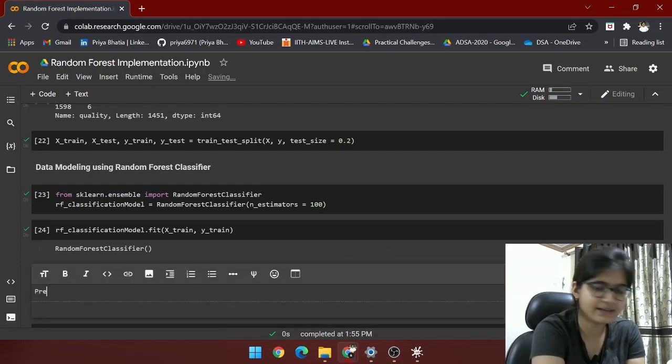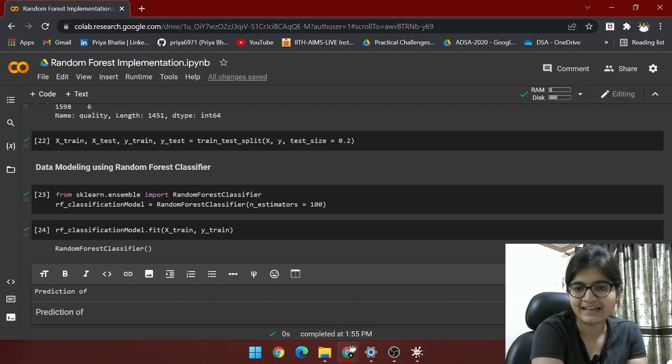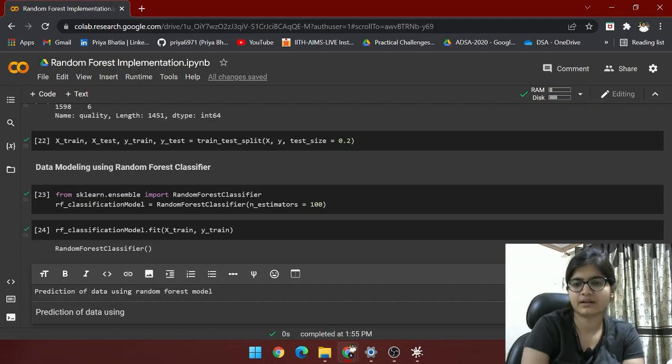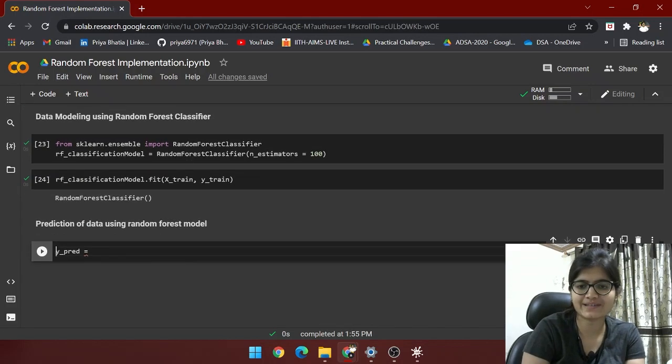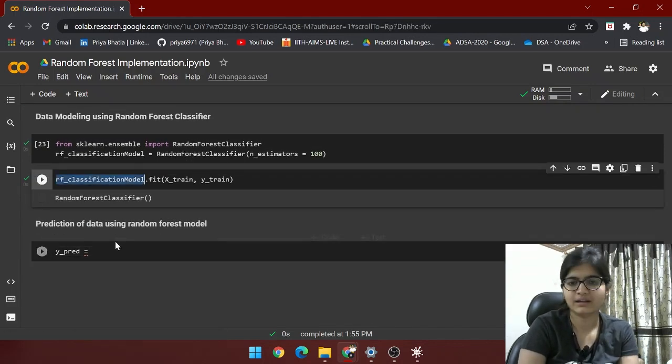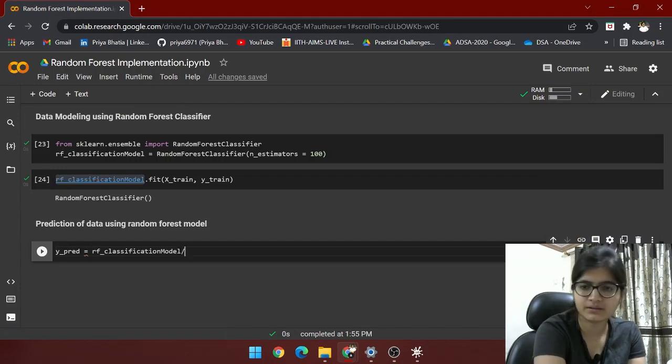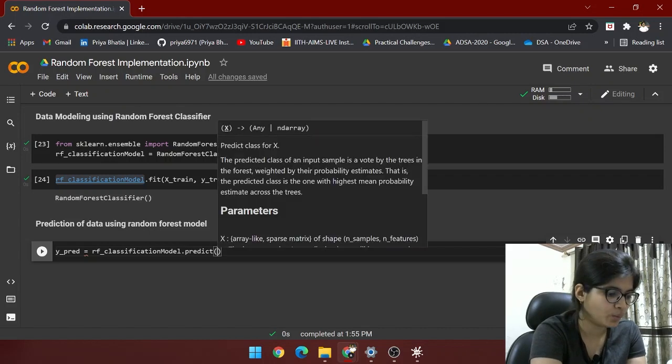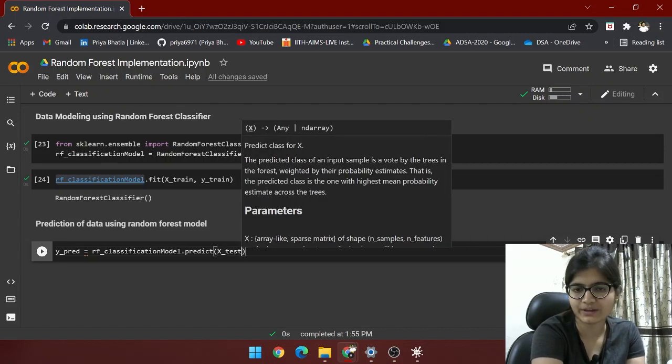Now we can say prediction of data using the random forest model. Correct? Now once this is done, how basically can we do the prediction? Let's take this model, and the function we can call is .predict, and here what we can pass is the value of X test that we split.